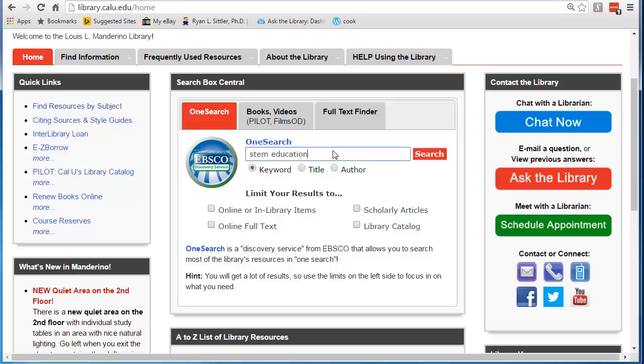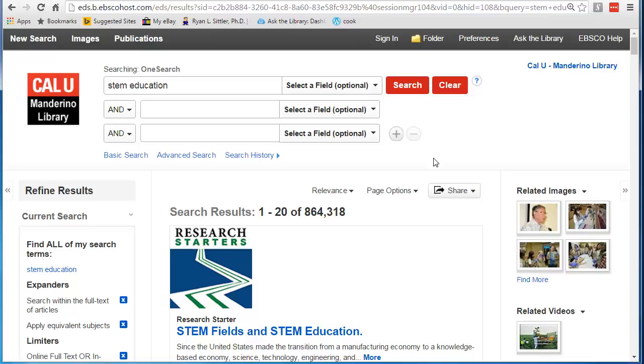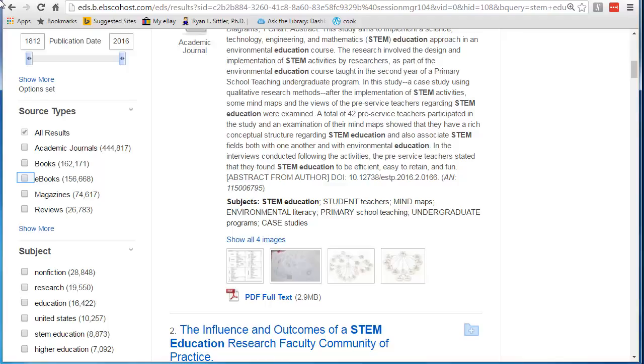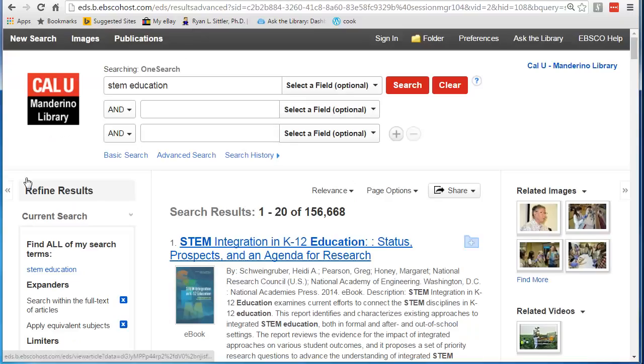There's one place, though, however, where it's very useful. So if I come in here and I say STEM education, and I am going to click online or in library items right here. Okay, so keyword STEM education, online or in library items. I could put that in quotation marks, not necessary in this case. I'm going to search. OneSearch looks a lot like when we were searching earlier. However, now over on the left-hand side, I have some other options, including ebooks.